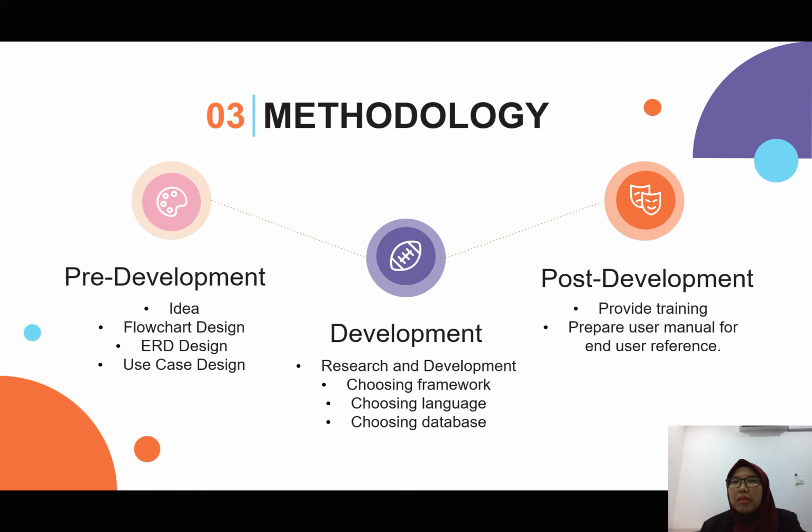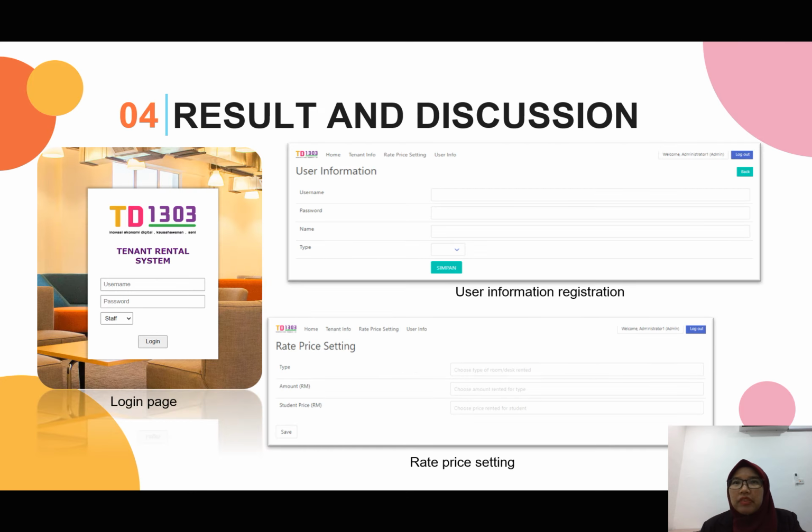In pre-development, which happens before the development of the project, it includes brainstorming the idea when meeting the end user. Then the designs like flowchart, ERD, and use case for the project were prepared. In the development phase, research and development is executed, which is to choose the suitable framework for front-end and back-end process. In this case, CodeIgniter and Bulma framework have been chosen. Besides that, it is also to choose the suitable language like PHP, HTML, CSS, and choose the appropriate database. In post-development, the training will be provided and the user manual prepared for end user reference.